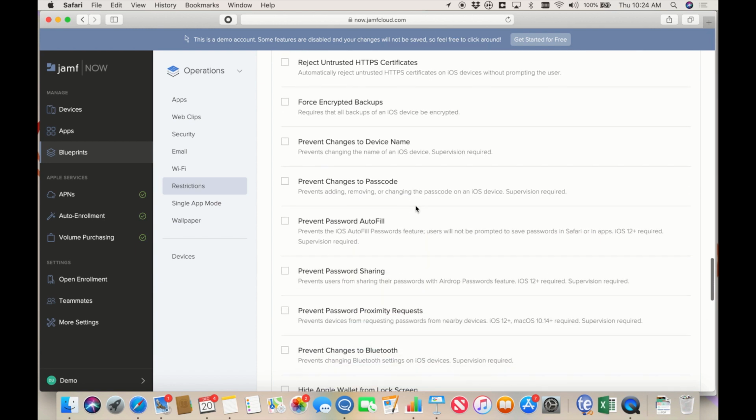We've got some other more advanced features, but this one is pretty cool, where you can prevent changes to the passcode. So if you are in a shared use environment like a restaurant, for example, and you just want to make sure those passwords are uniform across all the devices, you can set that passcode and then add this restriction here so that folks can't change it.